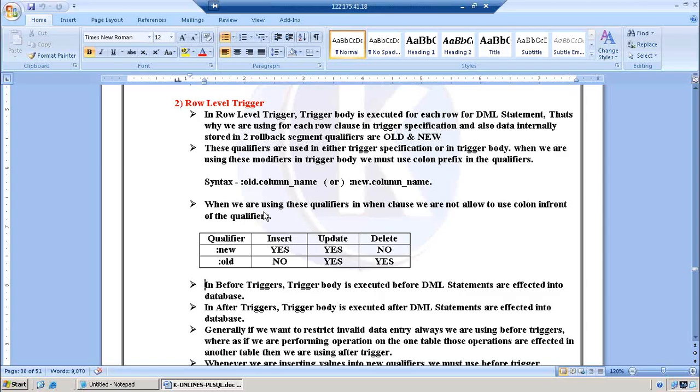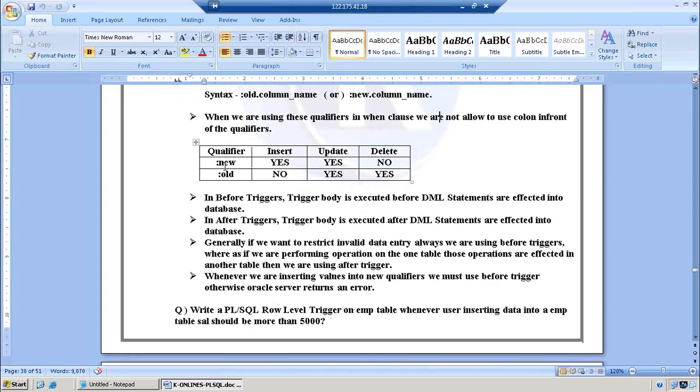And when we are using these qualifiers in the WHEN clause, we are not allowed to use a colon in front of the qualifiers. Suppose we have several conditions in our programming logic, the WHEN condition. In that WHEN condition, if you want to use these qualifiers, you need not specify the colon, right?